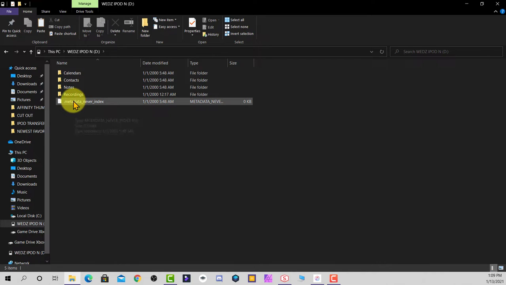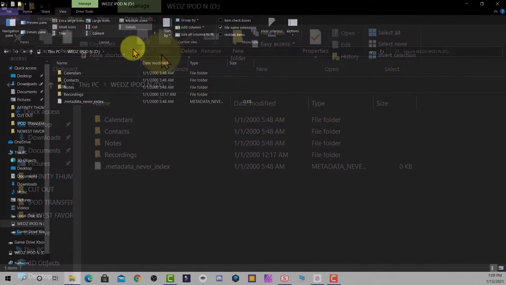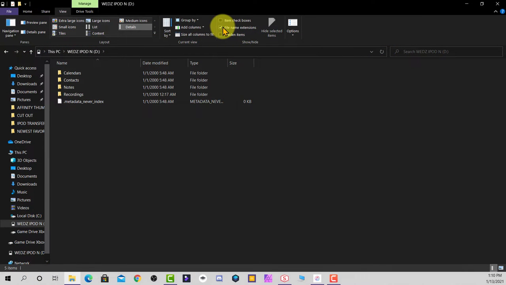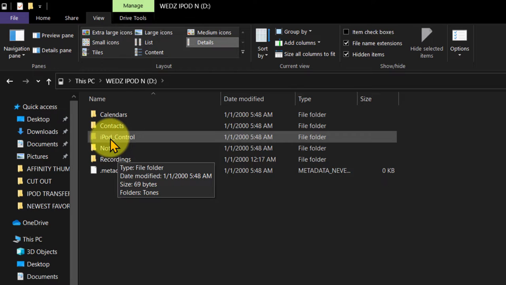But if you don't see it, most people may not see it because it's a hidden file. The way you rectify this is if you look on top right there, you will see all these options. So go to View. And on View, you make sure File Name Extensions is selected. And then also you want to check Hidden Items. Now that will pull out the iPod Control. This is the one that you need.